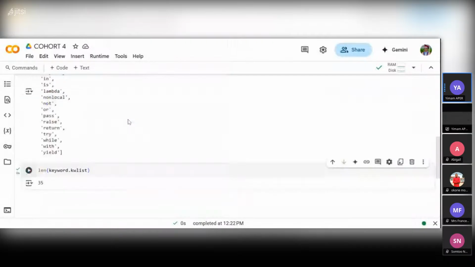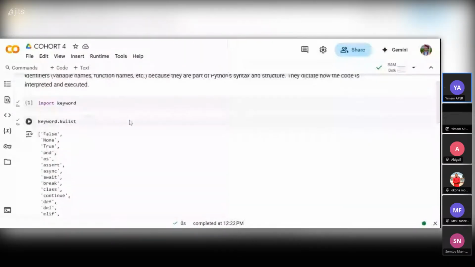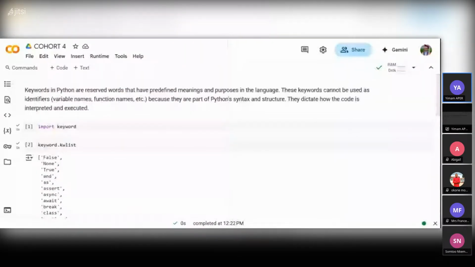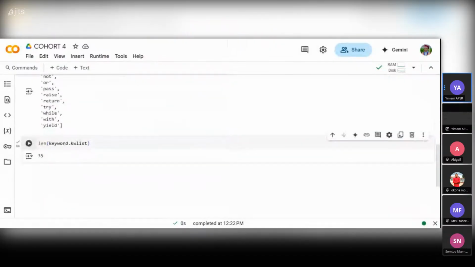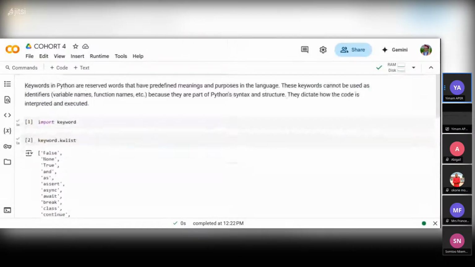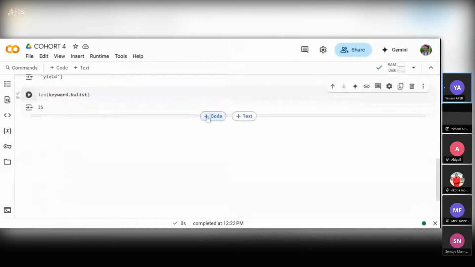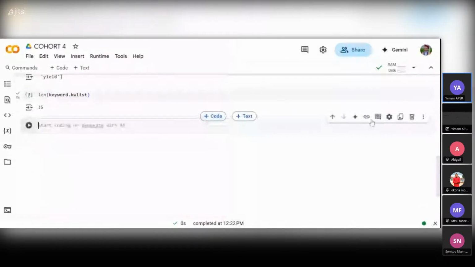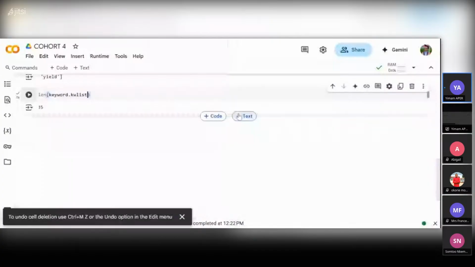Back to keyword again. I was explaining and I said that keywords are reserved words that cannot be used as identifiers, and they can also not be used as variable names. Now, the next question is, what exactly is a variable?